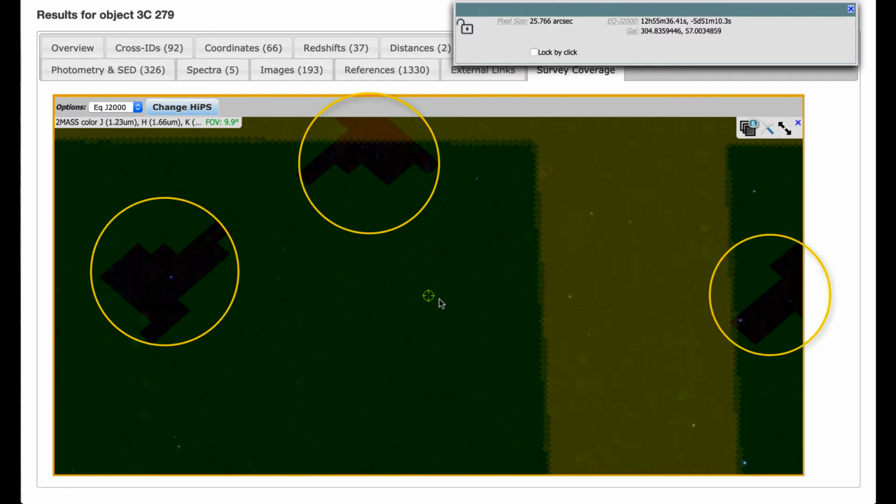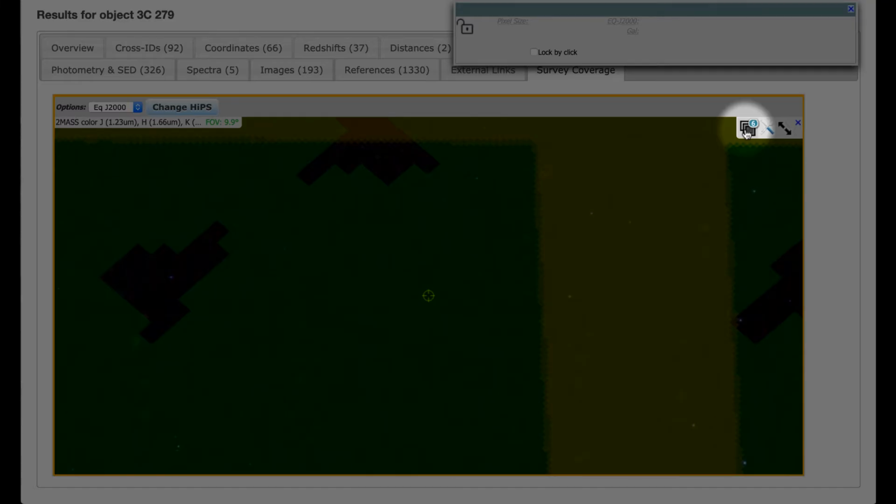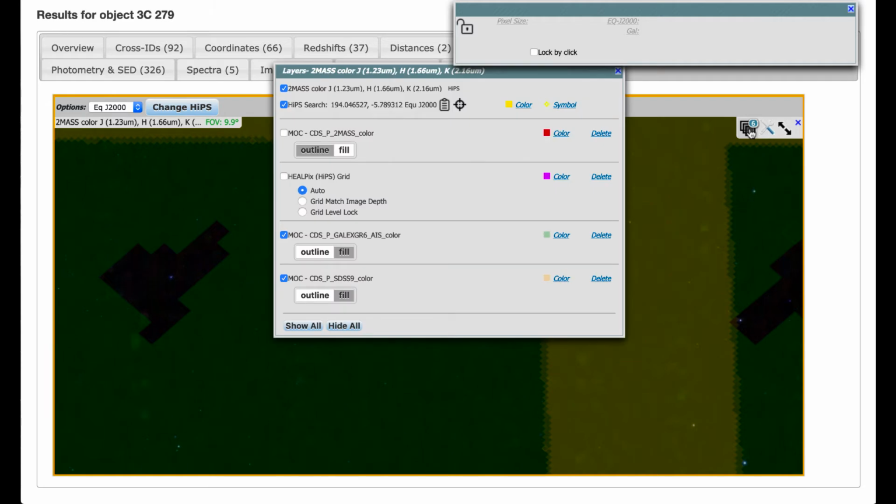The 3 dark regions represent areas that lack observations by both GALEX and SDSS. Click on the Overlay Layer icon at the upper right. The dialog box shows there are actually 6 layers of information available. Look at the layers for the GALEX and the SDSS MOC maps.